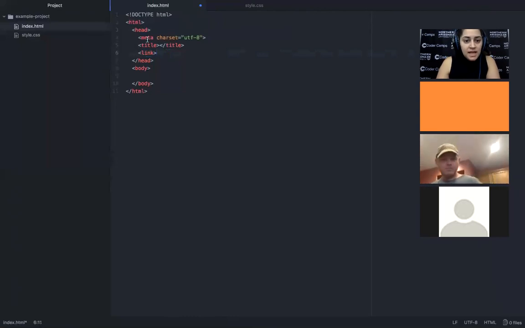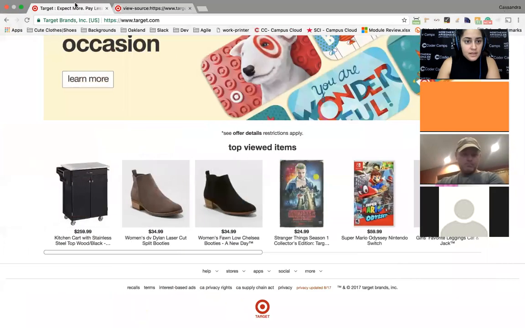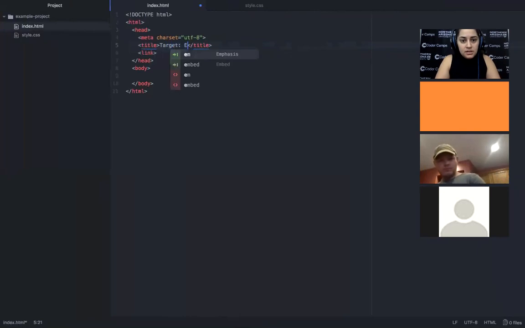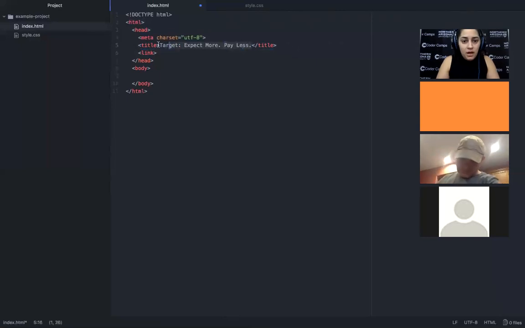So with the meta tag here, we have charset UTF-8. That's just saying what type of character encoding we're working with. And we have title, which is where we saw this. So here, where it says target, expect more, pay less, whoever wrote the code would have written target, expect more, pay less. And that's where they would have written it here. Right now, I'm just going to write my page. And then that's the head.